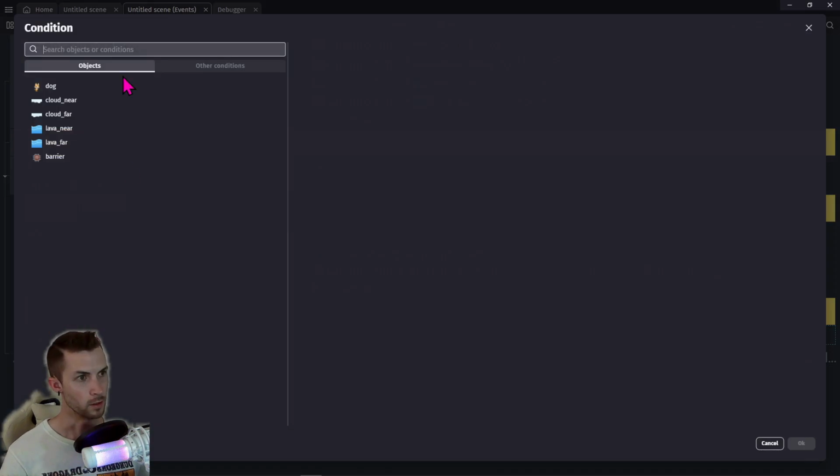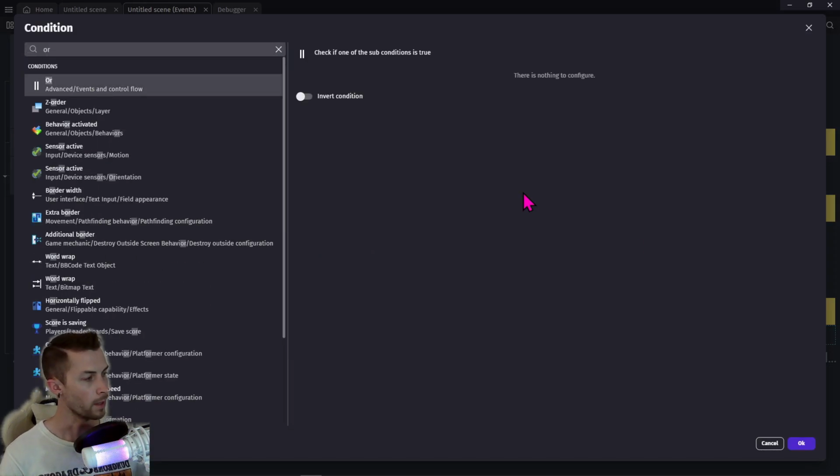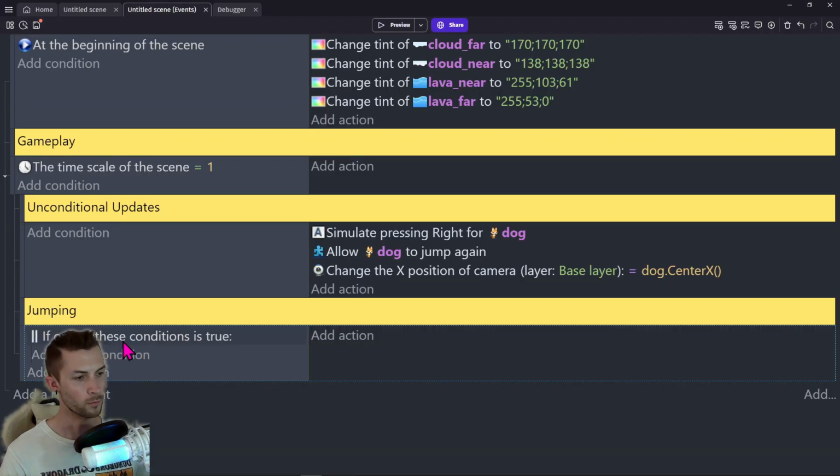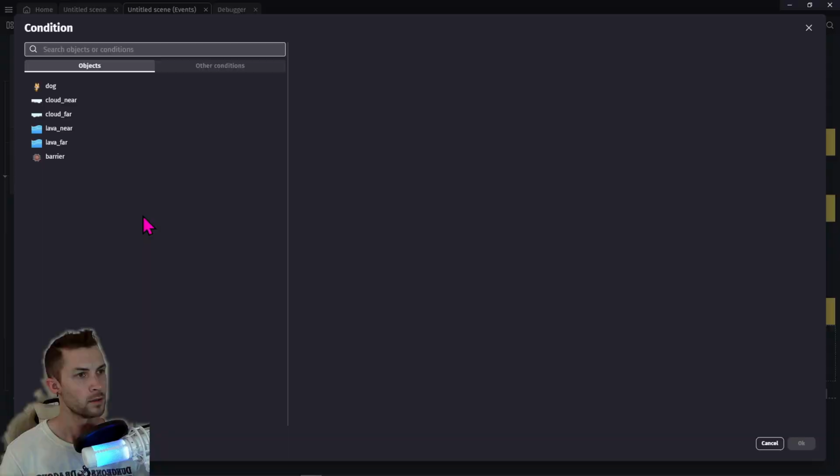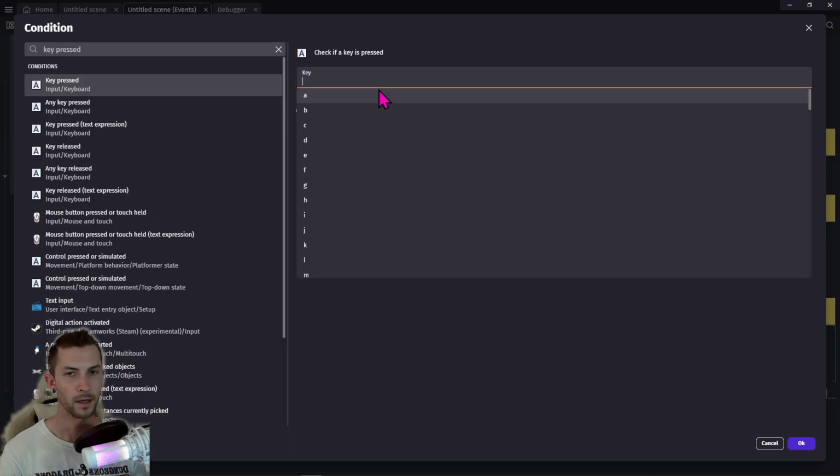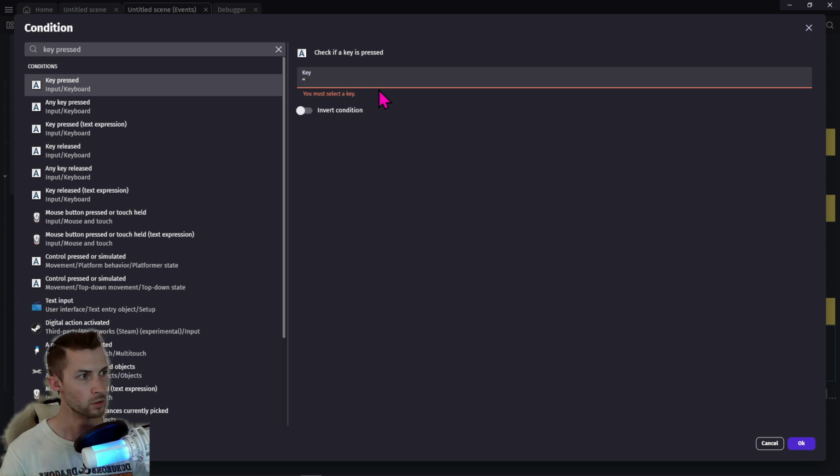Under add condition, search or, click on that and add. This will give you a check for if one of these conditions is true. Under add a subcondition, type key pressed, and in this case I'm going to choose if the spacebar is pressed. You can choose whichever button you prefer.